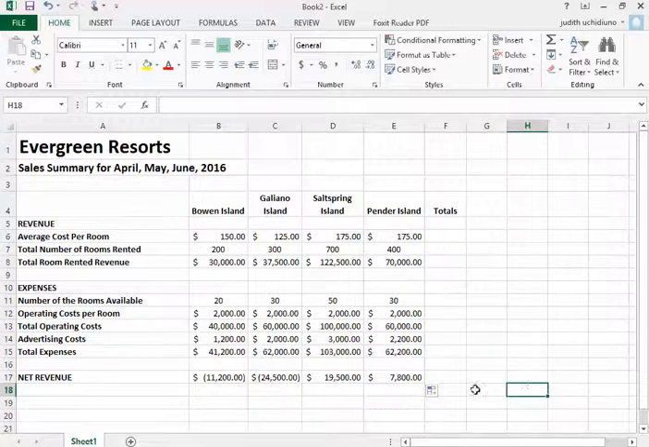The advertising cost was there originally. Okay, all right. So you can see that the hotels on Bowen Island and Galliano Island lost money. All right, step number 6.